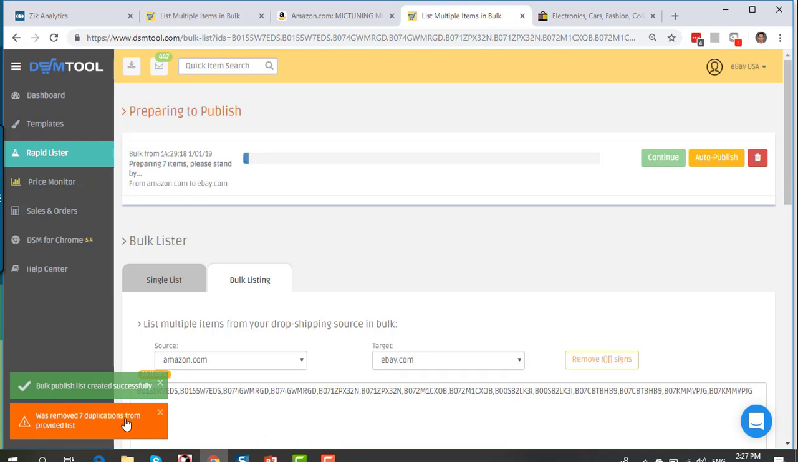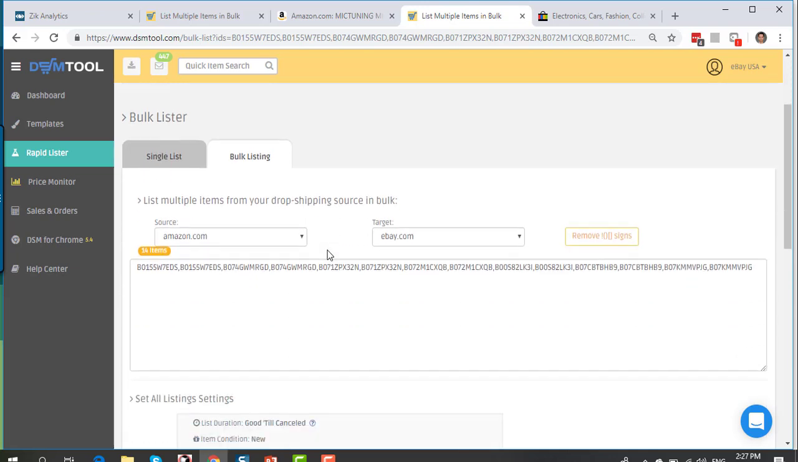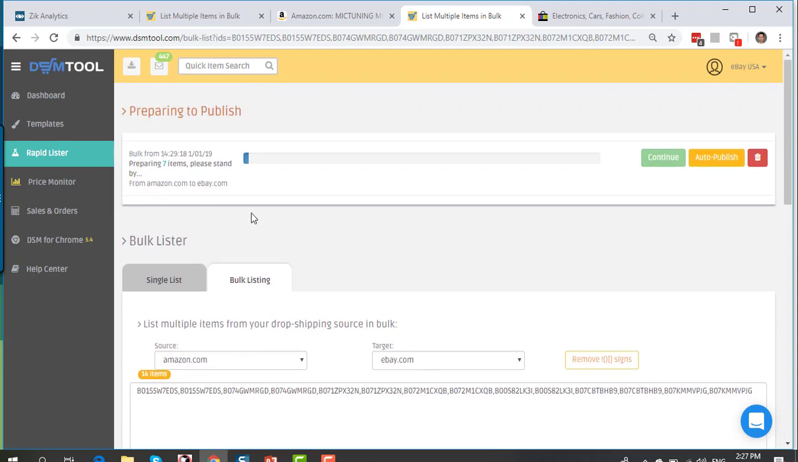Usually there will be some messages that will tell you whether there is an error, whether they cannot list it because it's been listed, duplicated or varied. For now they have removed 7 of my items and only allow me to list 7 products. You can actually refresh or reload to see the status over here. Once it's done, this green button will show up. So let's wait for a while.